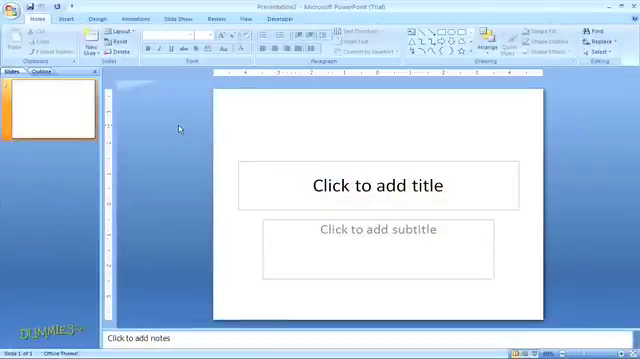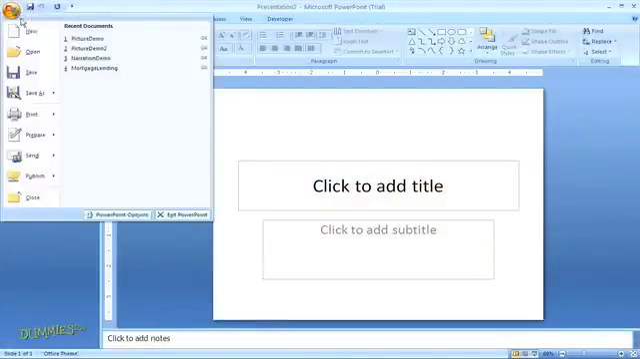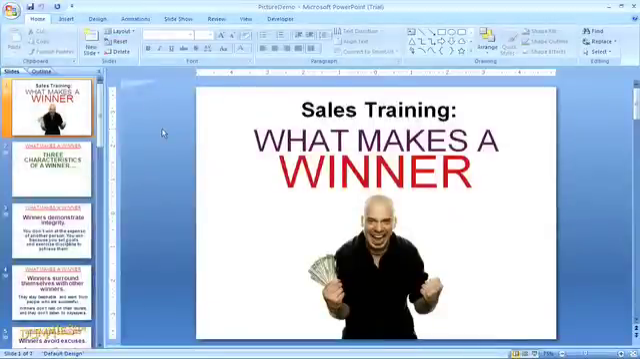Microsoft PowerPoint presentations pack more punch when they include pictures and clip art instead of just text. Here's a quick overview of how to add pictures to a presentation from your hard drive or from the web.